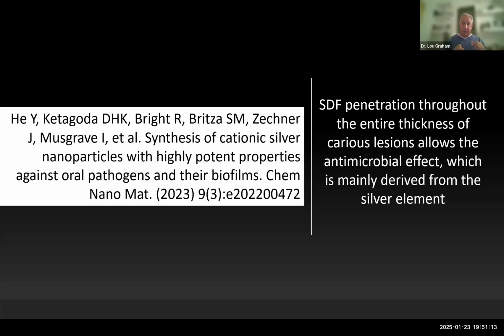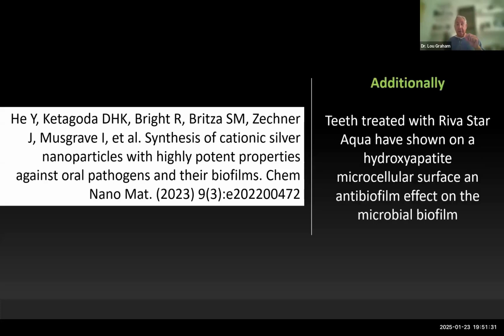Now, this article showed that the penetration of SDF goes through the entire carious lesion and allows the antimicrobial effect to occur. So the silver now is penetrating through remaining caries, and I'm going to show you how deep this actually penetrates. But additionally, Riva Star Aqua has shown that on the hydroxyapatite, it has an anti-biofilm effect. So you have now two things going on. You have the silver penetration, you have the potassium iodide or the iodide, and you have this anti-biofilm effect. And you think about this, this is the long term.